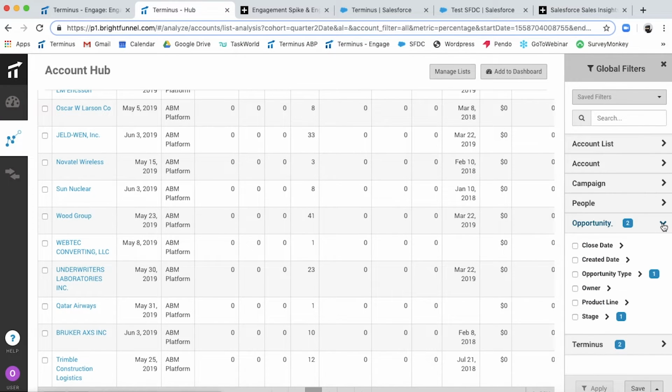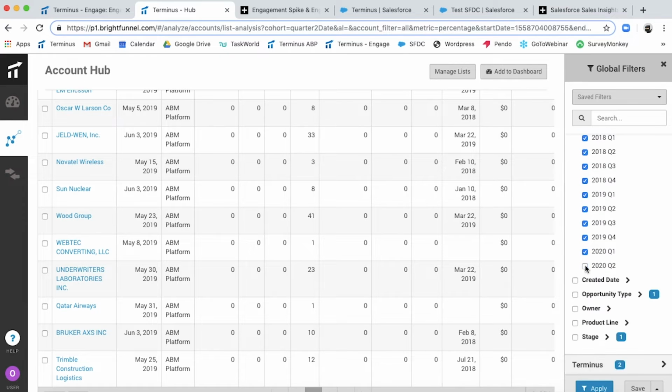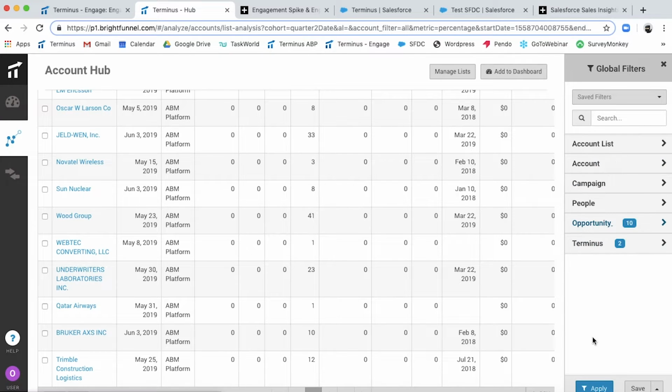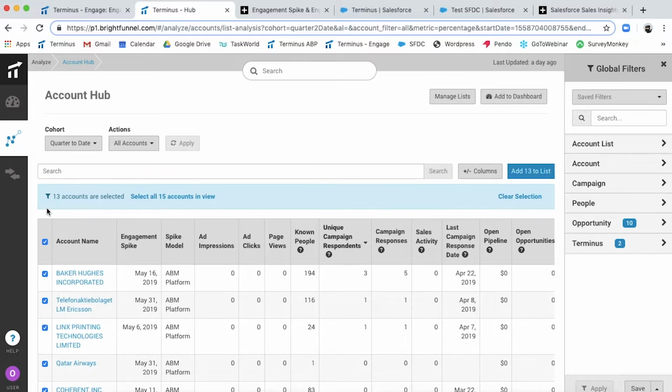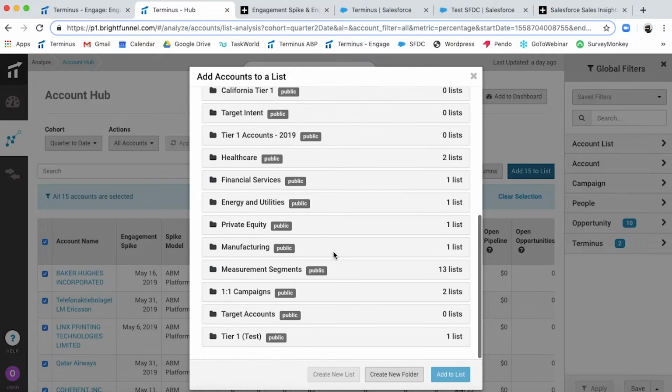So if we go back into the opportunity section, we can set our close date. I'm going to select all so that I can deselect future quarters and the past quarter so that we can filter only by accounts that have old opportunities that are closed lost that are re-engaging. So you can see here now we have 15 total accounts that have old closed lost ops, and we can select all those and add them to a list.